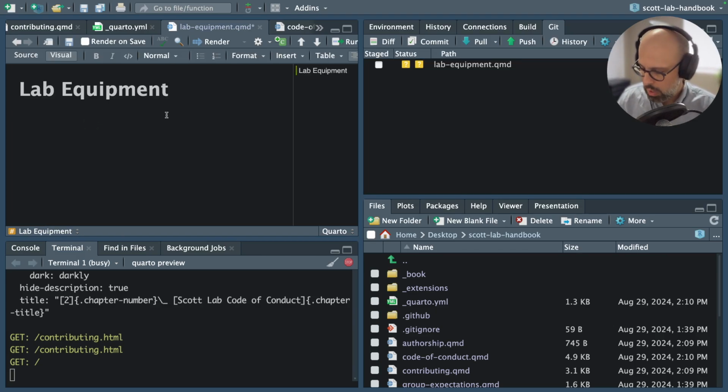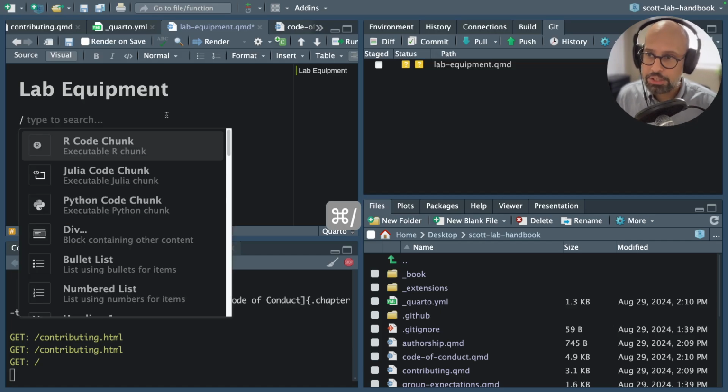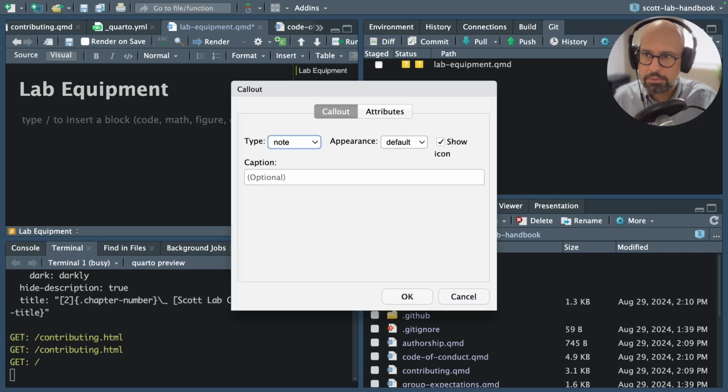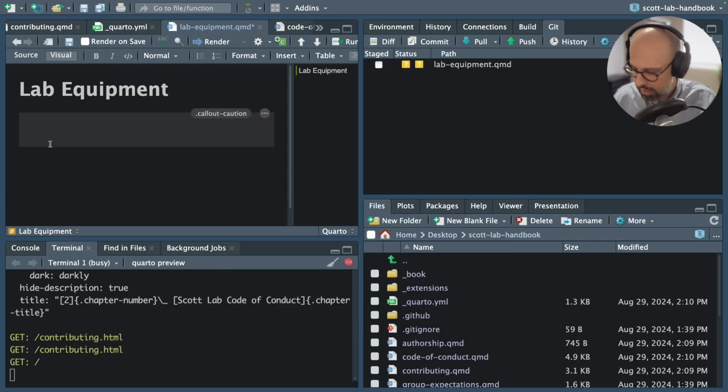We're going to add a callout. So command / is a keyboard shortcut for the add anything menu where you can search. And I'm going to search for callout, hit enter. And I'm going to choose a caution callout, hit OK. And then in here, I'm going to say, do not use the autoclave unless you've been trained.